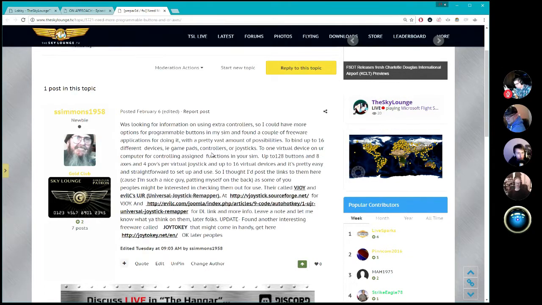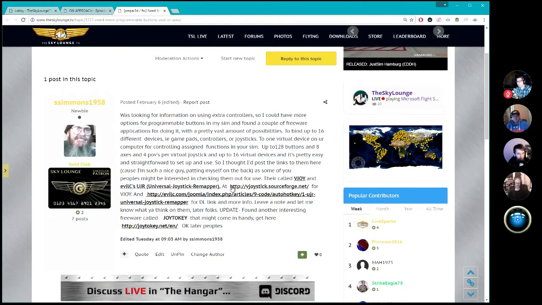So, Mr. Simmons has a need for additional buttons and control surfaces to control his cameras and some additional things in Sim. He has an extra joystick that's sitting in his closet, like many of us do, and he wanted to put them to use. So he went hunting and found a couple pieces of software here. Some are freeware. You might want to check this out if you're in the same boat.